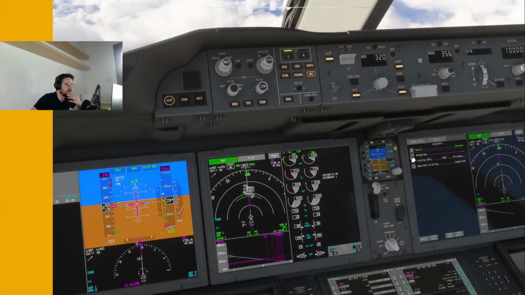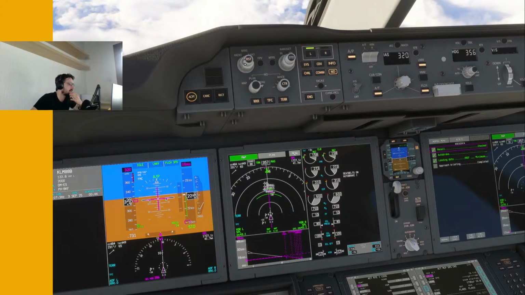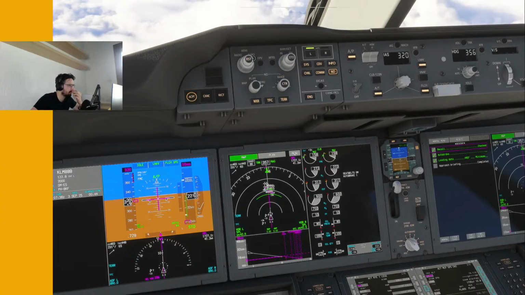Descent. This is fine. Auto brakes is set. Landing data, VREF and minimum. Yeah, VREF is set, minimum. It's gonna be 100 bar. Yeah, that's gonna be so complicated to set up. I already know it.